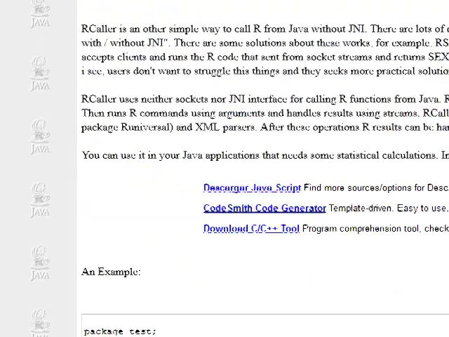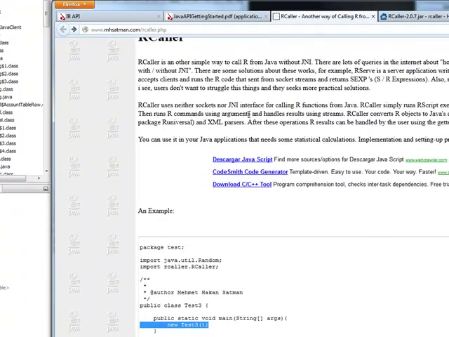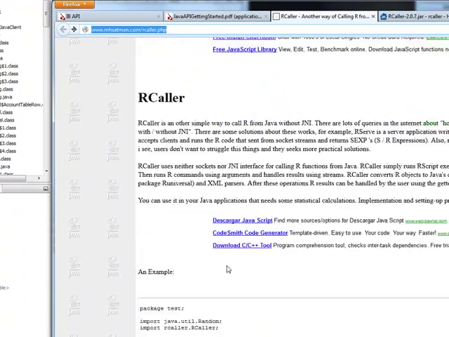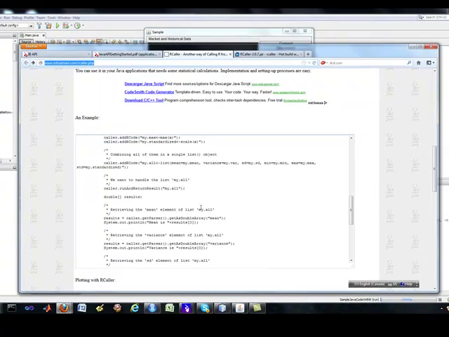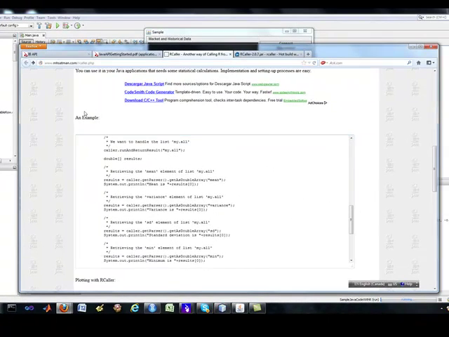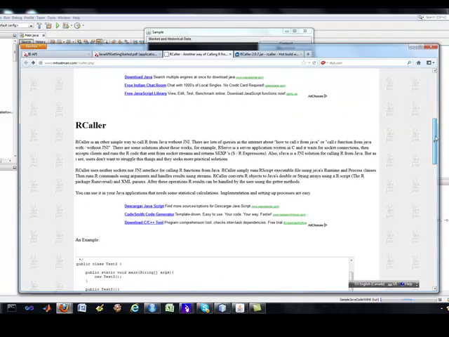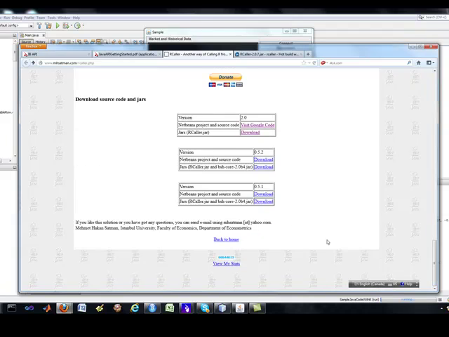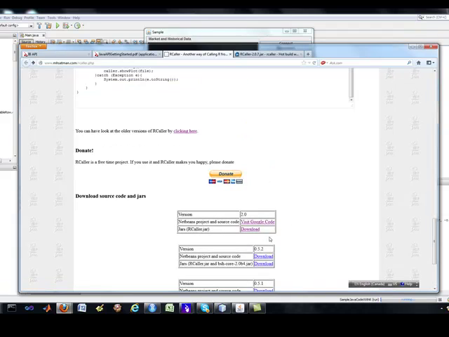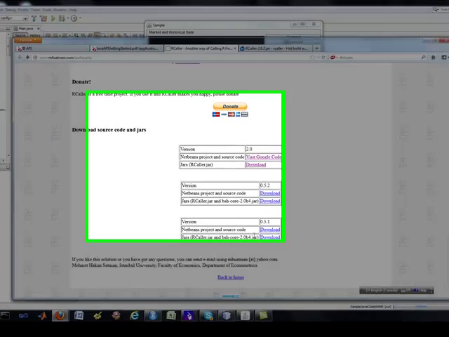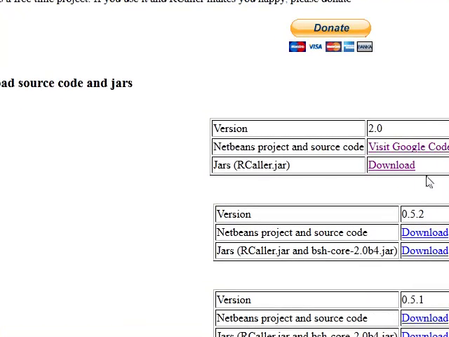I'm just going to do a crash course in it. Here's the URL. Obviously, with Java, you will need the RCaller jar file. Right now, I'm only using version 2.07 of RCaller, and to get that jar file, just come down to this link and download the appropriate jar file, which is one of them. I think I'm using this one right here.